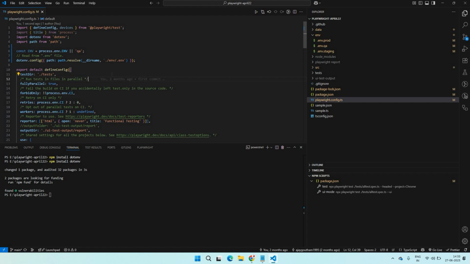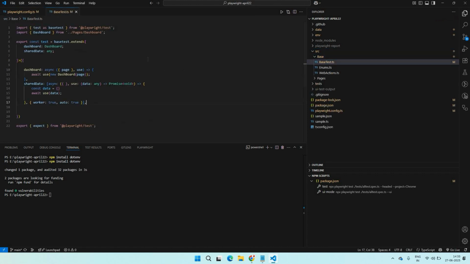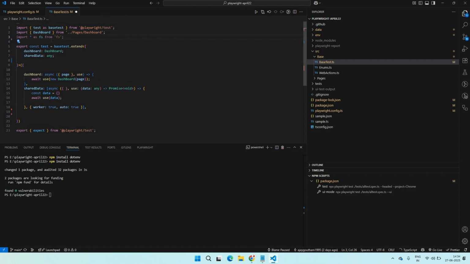One more thing I have to do. We want to read data as well, right? So for example, let me open base test. Again, do not get confused here. Let me import the file to read. We have to use import fs, the file system, because we want to read the JSON file path as well, right?